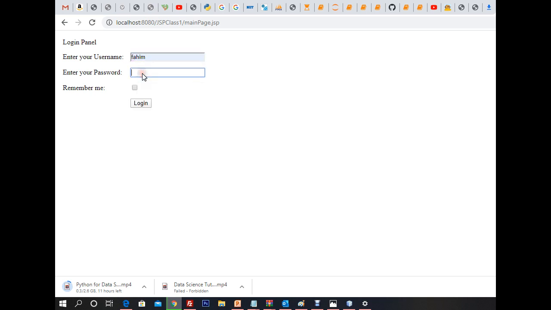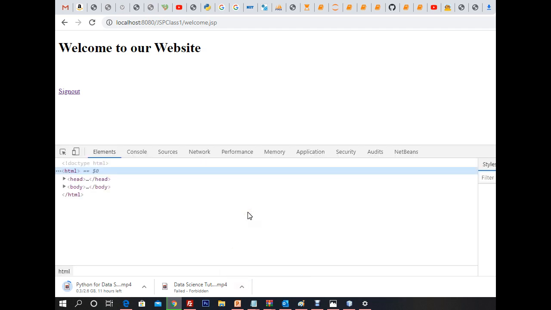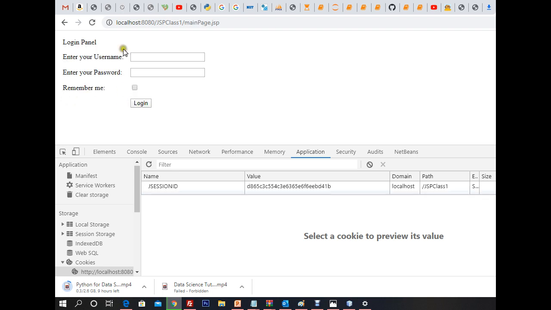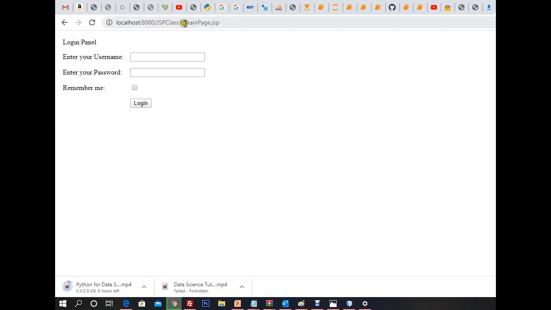I will say Fahim and password, right? And now you can see that we have been redirected. And I go to application and cookies, and you can see no cookies created. Now I'll log out and I'll say Fahim and password. Session is not going to get created, and I'll say remember me. Now we should get auth cookie. Now we are getting auth cookie here. Now despite creating cookie, I will not be able to go to welcome page. Welcome page is going to throw me back.